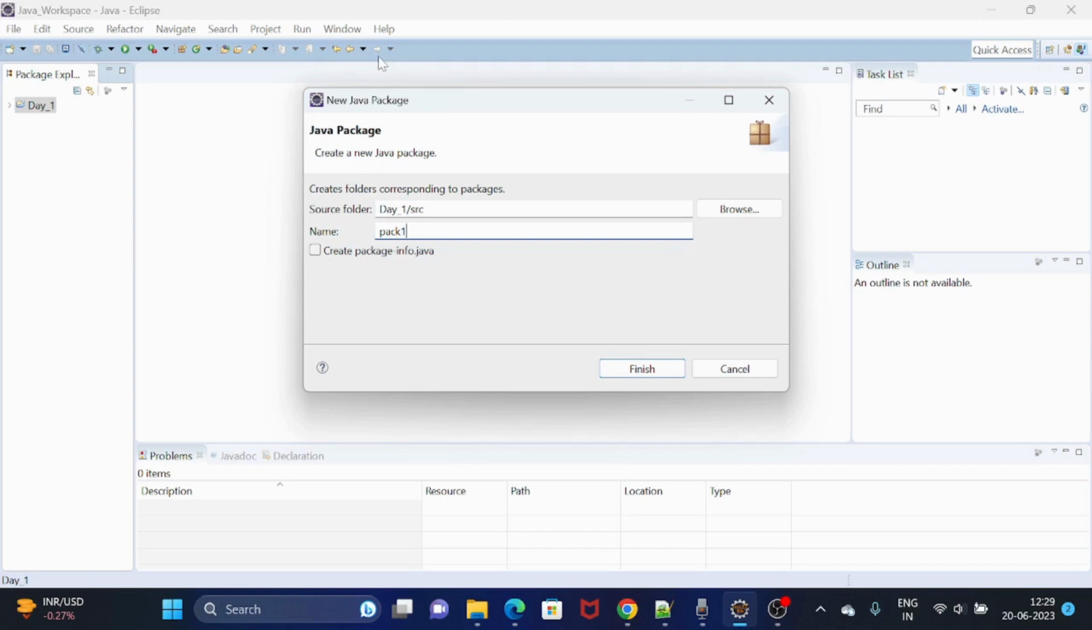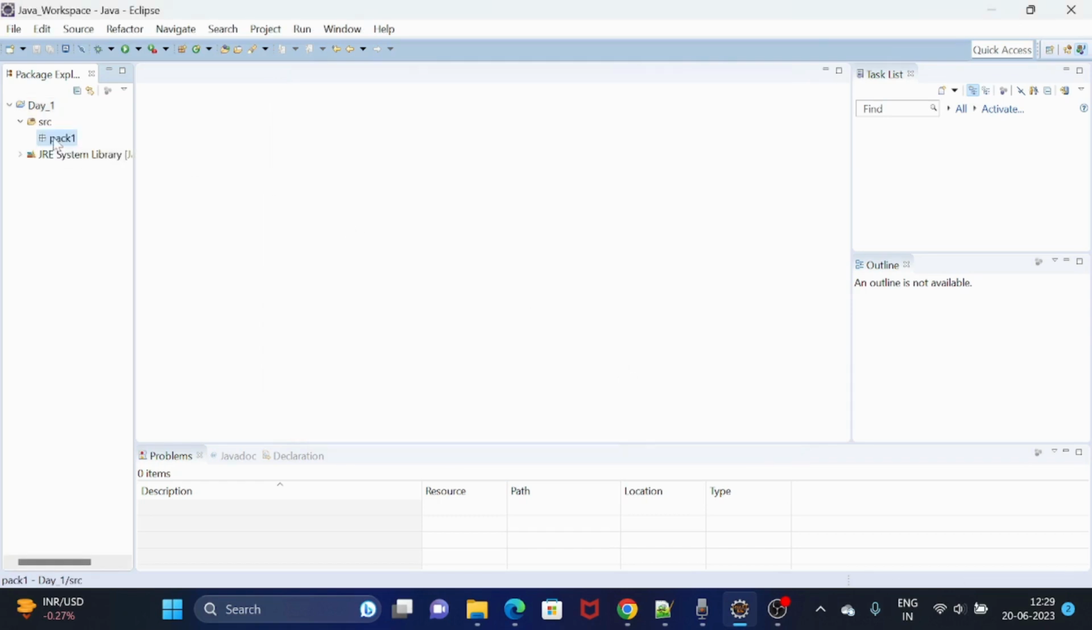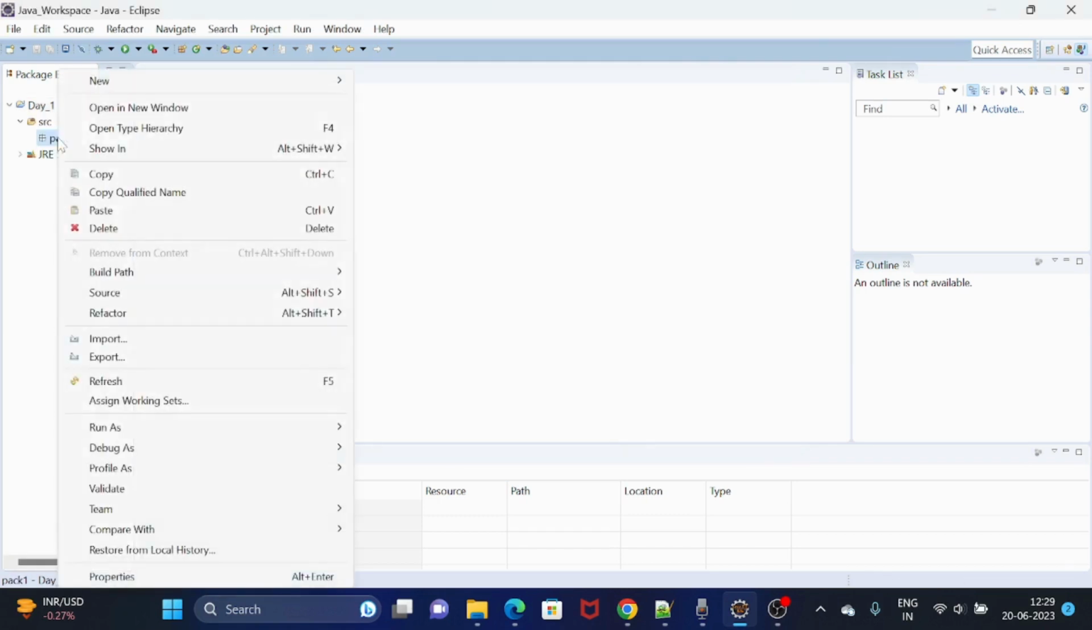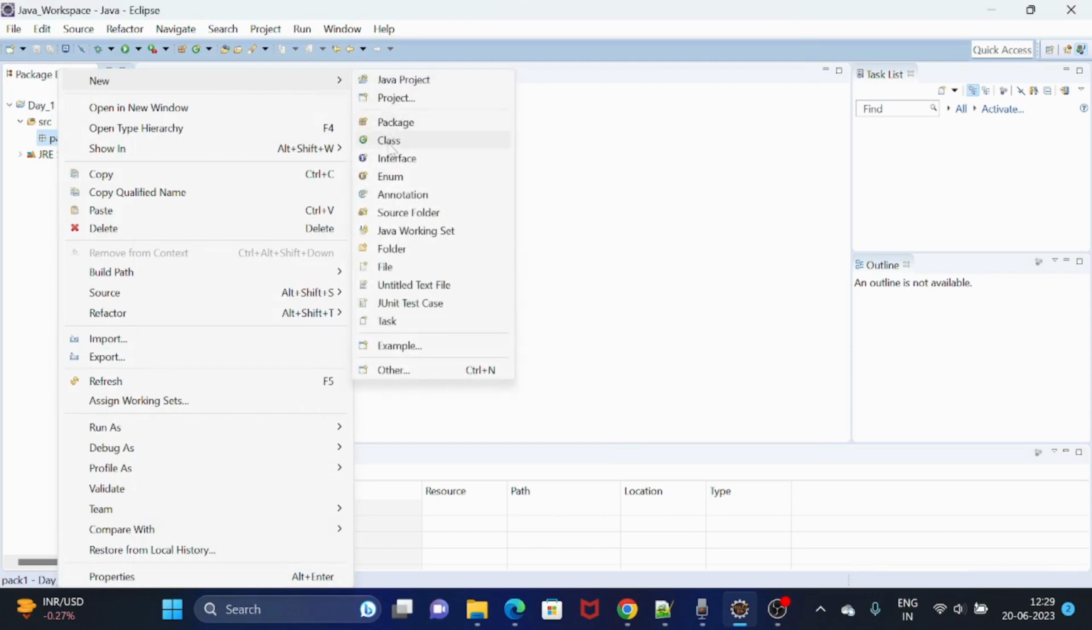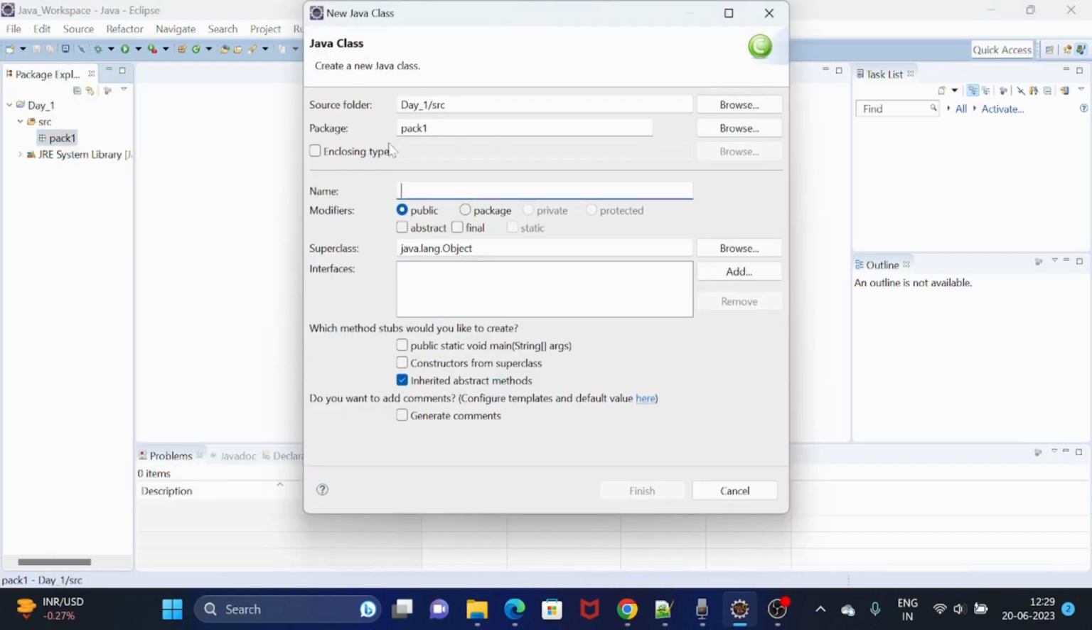It is highly recommended to use package to keep similar classes in respective package. And you can provide any package name. So under this package, I will create one class. And this is our first program, so I'll provide class name as FirstClass. Eclipse provides us ready-made code snippet, so I will click this checkbox. So it will create main method for me.